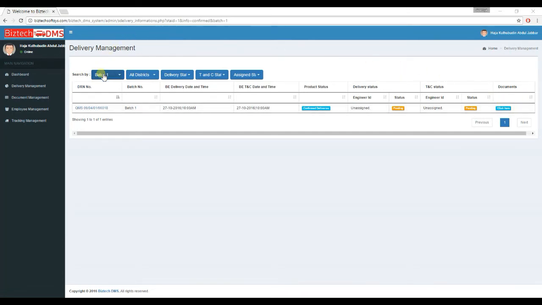Here we have given the option to search batch wise, varying from 1 to 12, by district wise, then by delivery status whether it is pending or complete, then testing and commissioning status as pending and complete, and assigned status as assigned and not assigned. First step is he needs to assign the engineer for this confirmed delivery.